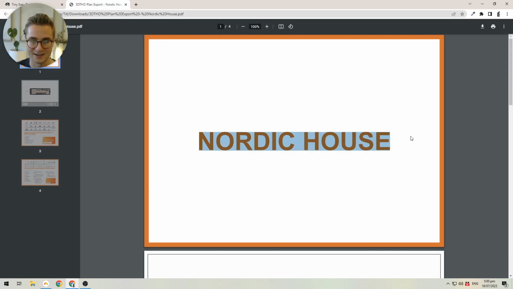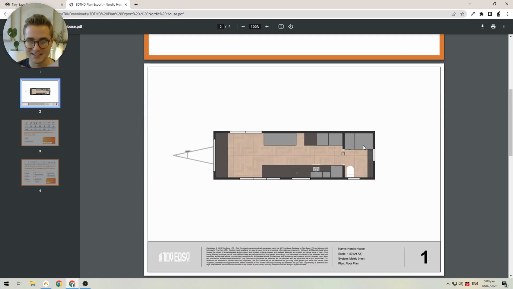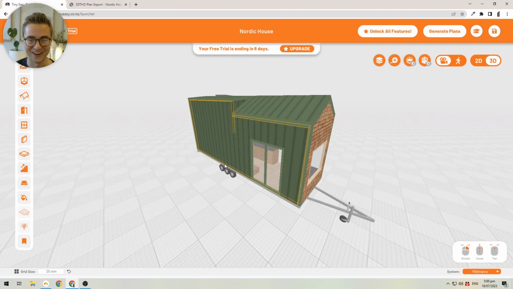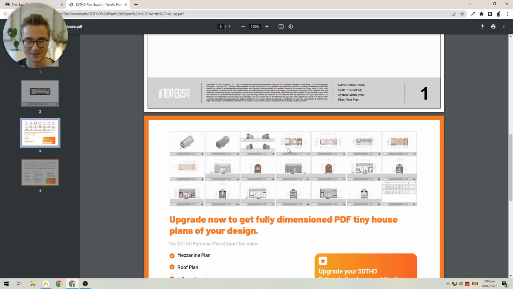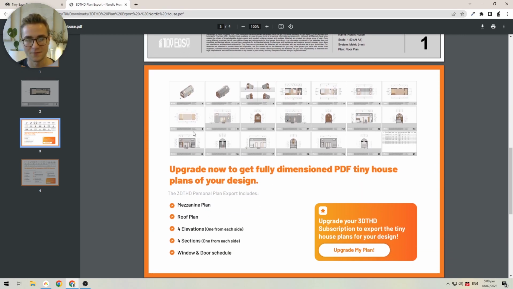And this is a great tip here. So you'll see the tiny house name and you will see a basic non-dimensioned floor plan of the tiny house you've just created. But because I'm still on my free trial at the moment, because that's the account that I just created, it doesn't export the full plans that you would get if you were on a full personal plan. So you can see a quick preview here of the plans that you would get if you were on a personal plan. And the personal plan at the moment costs $12 per month.